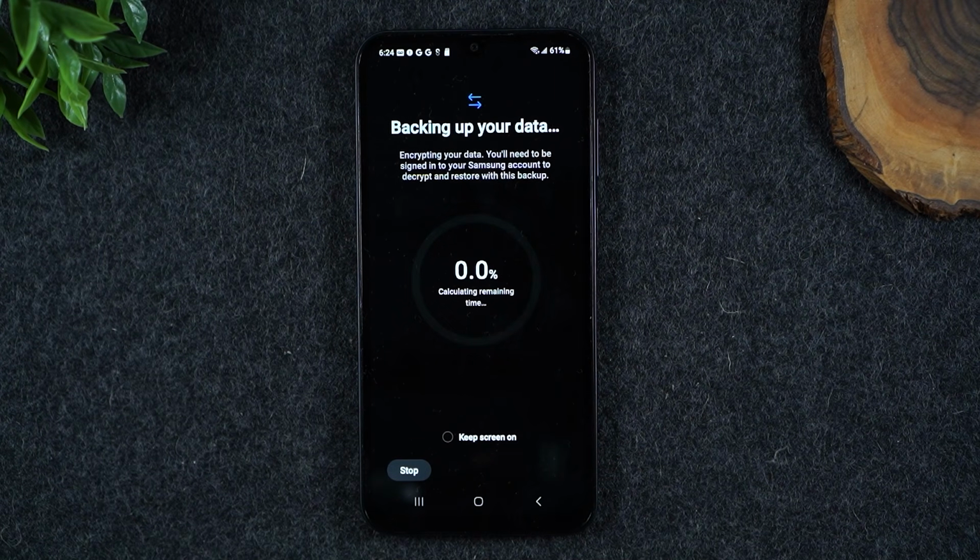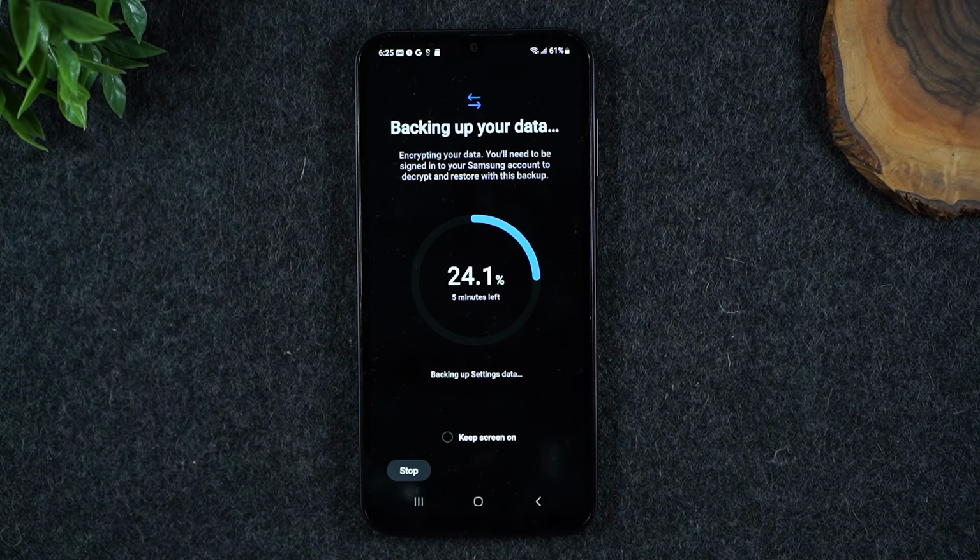Now, again, one of the ways to use this is if you're upgrading phones, you can always put a memory card in the phone and you can do a backup. And then on the new phone, put the memory card in, you'll go to the Samsung Smart Switch app, and then there's an option that says restore from a backup. And this is another easy way of transferring all your data from an old phone to a new phone simply with a backup of your data.